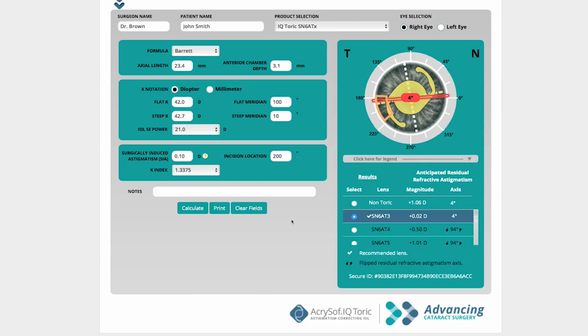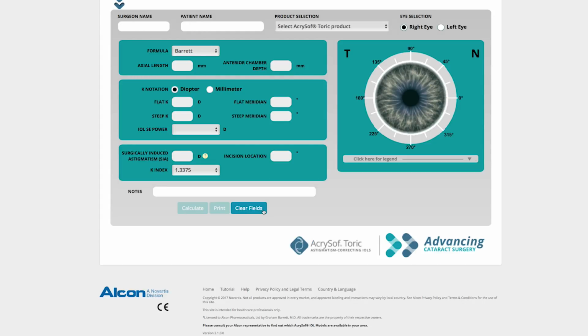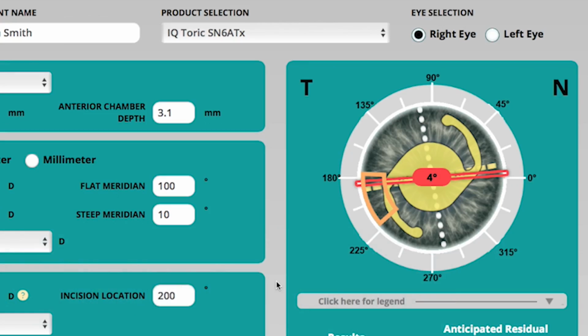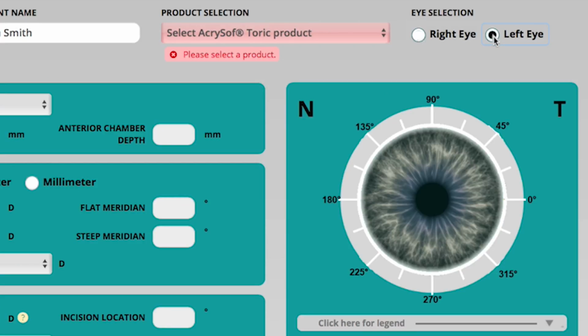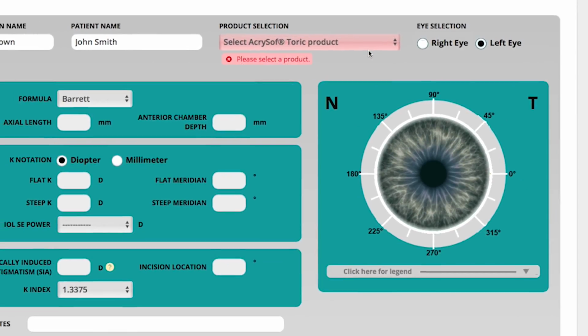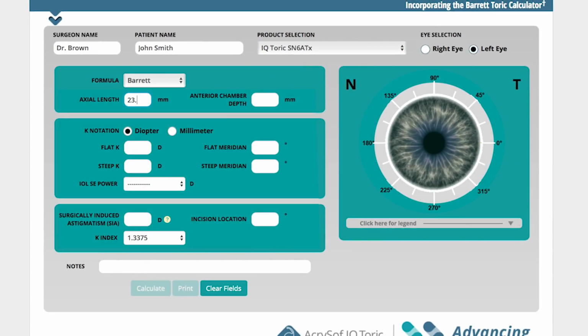If you need to start over, you can use the Clear Fields option to clear the fields. When you're ready to input data for the other eye, select the other eye. When you select the other eye, you'll see that the patient data fields are cleared to prevent carryover of data, and that you'll be required to select a Toric IOL product.